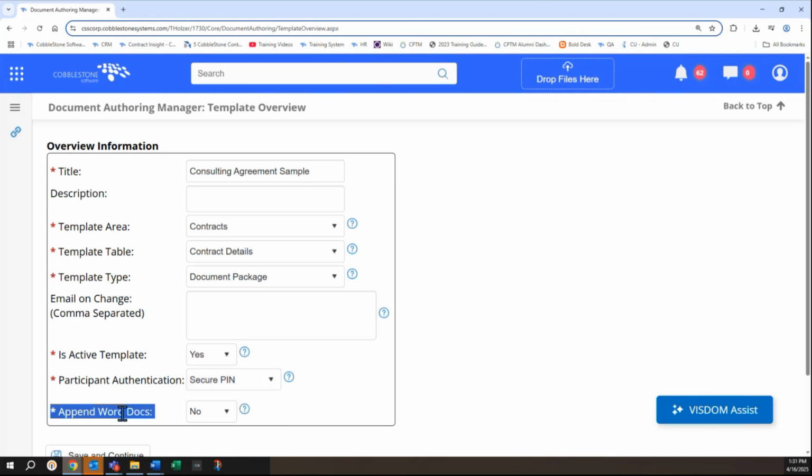And then append Word documents. This will make a bit more sense in the next video when I show an example of this. But basically, append Word documents would combine any number of templates and Word documents that you have in the document package that we're creating.